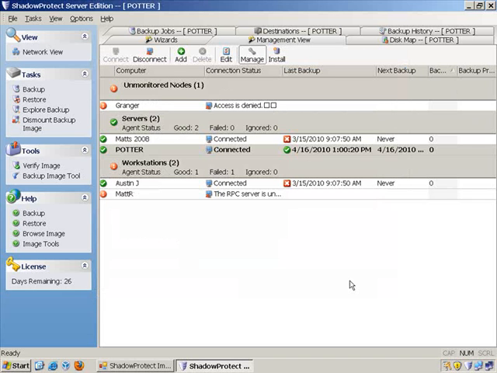So you can see the management view is very easy. It makes it easy to get in and manage your installations, set up the backup jobs, and also push install and deploy ShadowProtect.